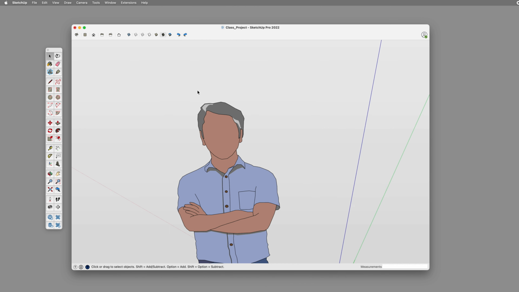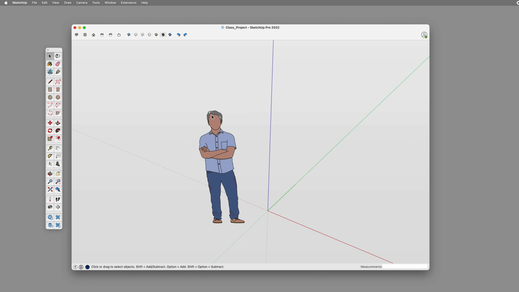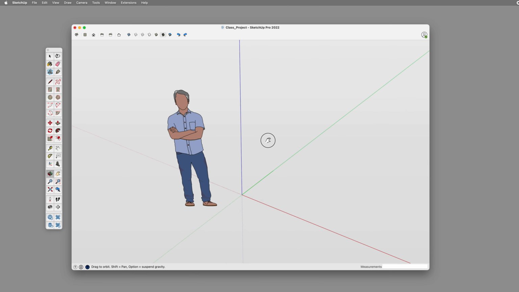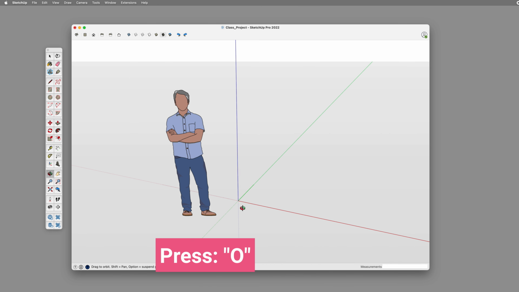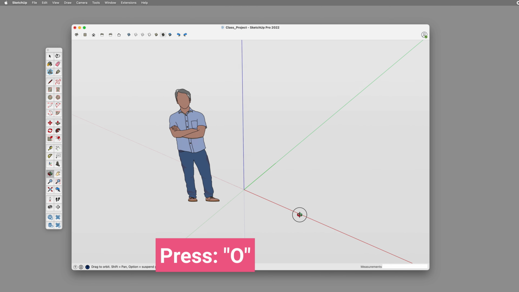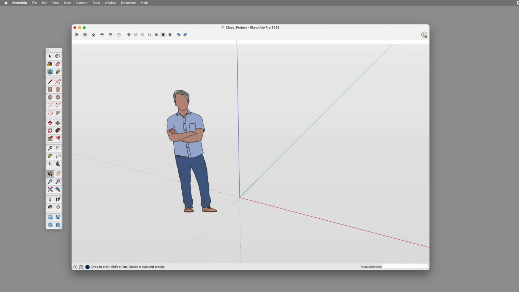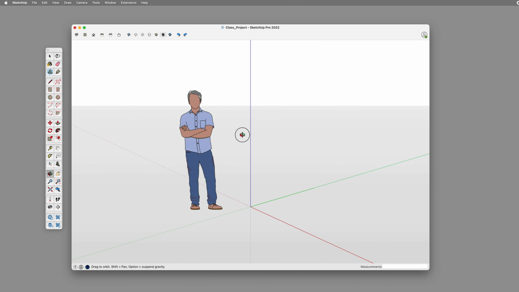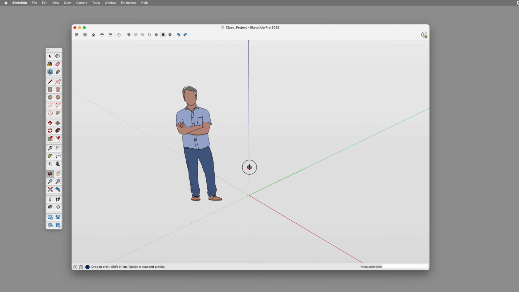The Orbit tool. The Orbit tool allows you to change the view of your model by rotating it in 3D space. To use this tool, you can press the O on your keyboard, or you can also find it on the left side on your toolbar. To use this tool, you have to click and hold the left mouse button and then rotate around.